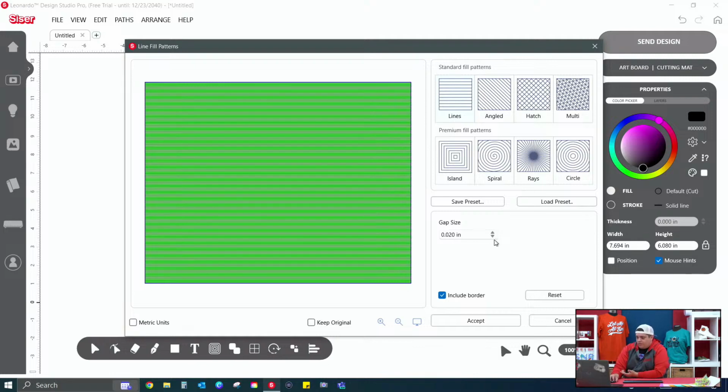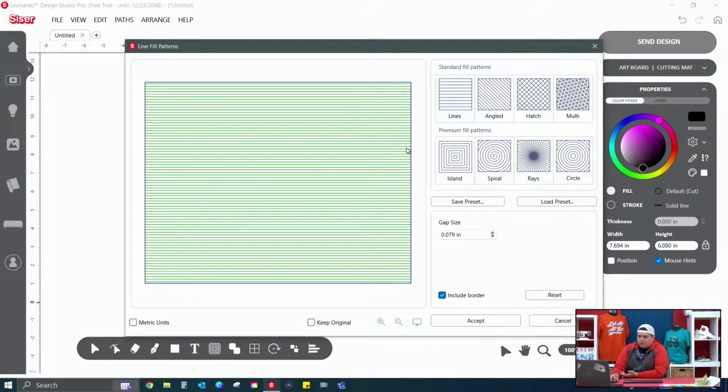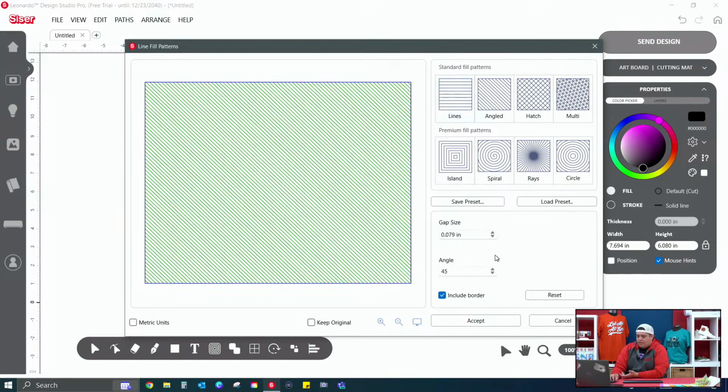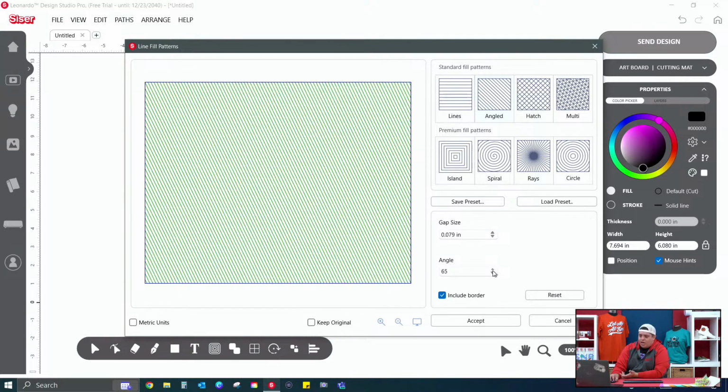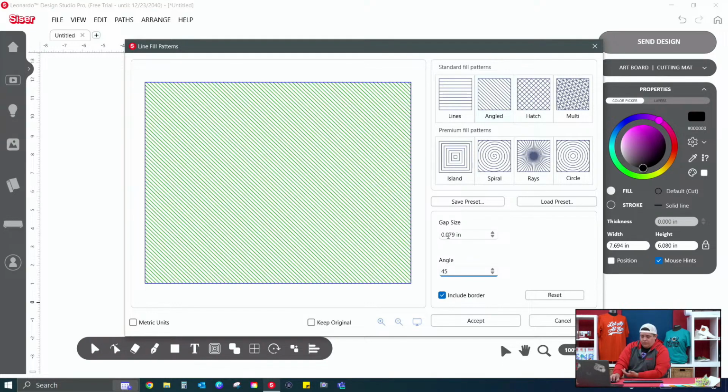Now, there's a few different ones, and I want to bring the gap size back up so we can see them really, really well. But we have the basic horizontal lines. We have angled lines. This one's pretty cool because you can actually change the angle itself. So if you want to have completely vertical lines, you can. You can set it for a 45-degree angle as well if you would like, but this basically will rotate these lines in any direction that you want.